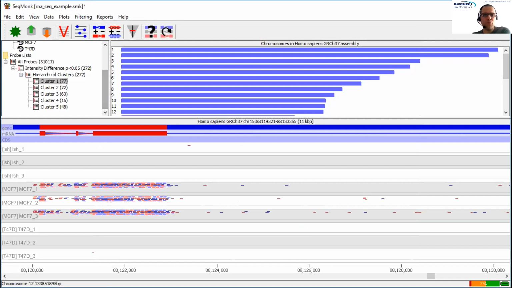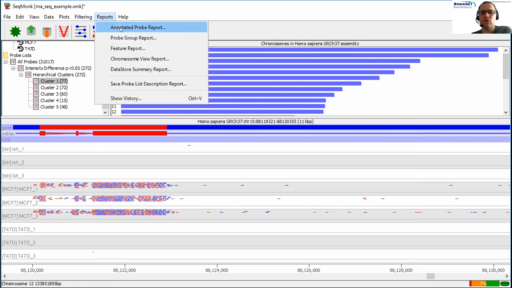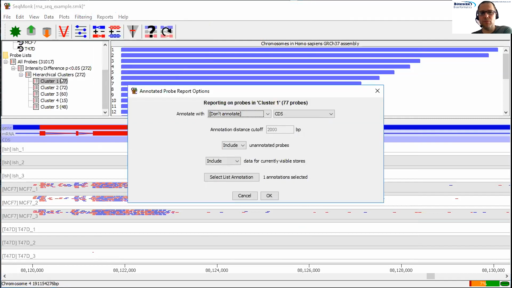I'm going to export a report. So if I had my interesting cluster of genes here and I wanted to take that out and put it into a paper or to do more work on it outside of SeqMonk, then I can do a report from that. So under the reports menu, I can do an annotated probe report, which means I'm going to get a report on every probe in this list, so 77. And I'm going to annotate these. The probes are all named after the gene that they're measuring, so I'm going to put more details about the gene based on a name match to that gene.